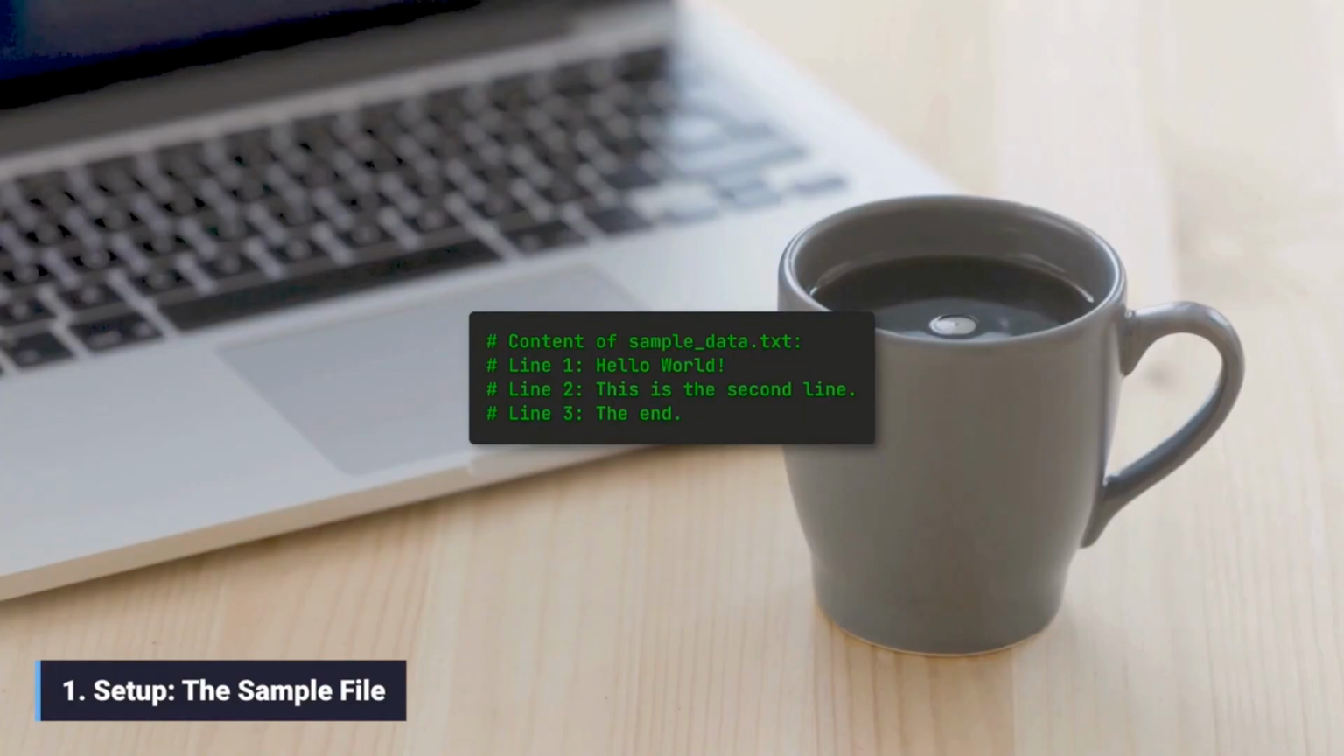1. Set up the sample file. For demonstration, let's assume we have a file named sample_data.txt containing 3 lines of text. We will use the recommended with statement for all our reading operations to ensure the file is closed correctly.